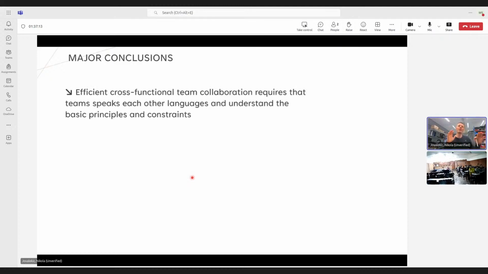First of all, we were talking about something which you will use as a professional in industry. Efficient cross-functional team collaboration requires that the team speaks each other's languages and understands basic principles and constraints. That's very important. You will make your life easier, and most probably you will make your advancement in career bigger.